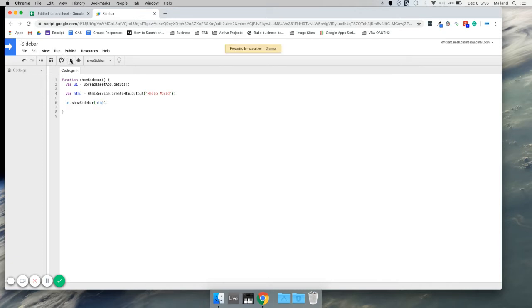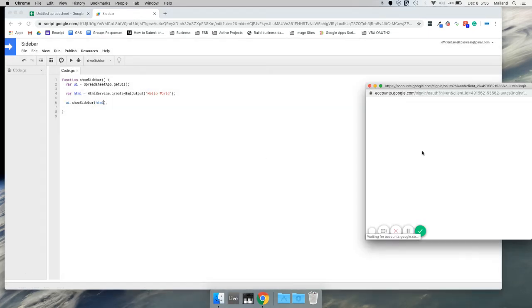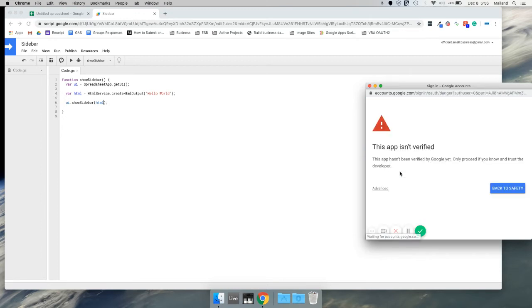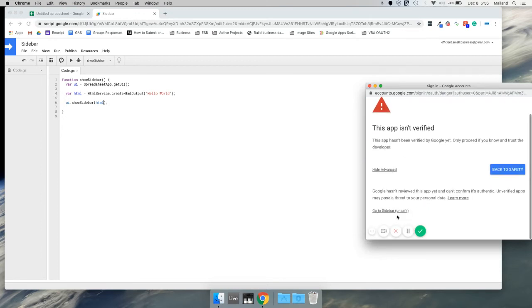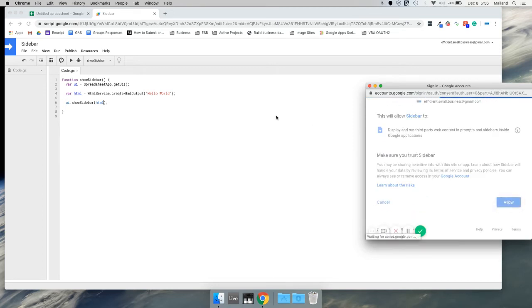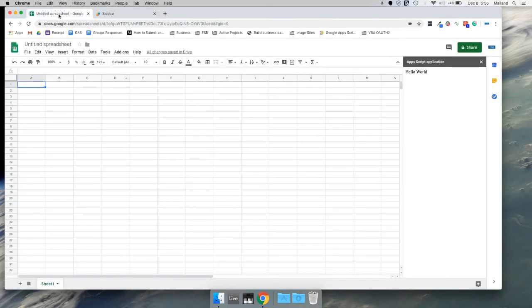Now it's going to want some authorization, so we're going to run it. We're going to authorize. Let it do its thing. Okay. All right, so running, and when we come back over here, here we go, hello world.